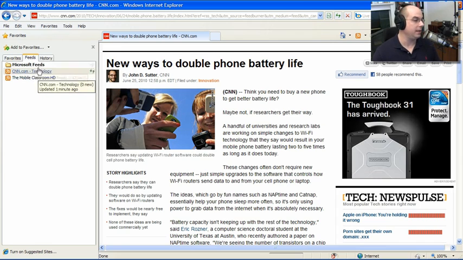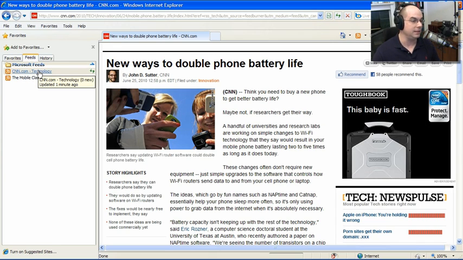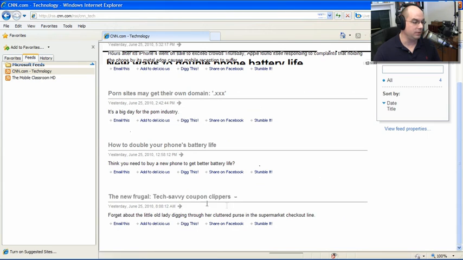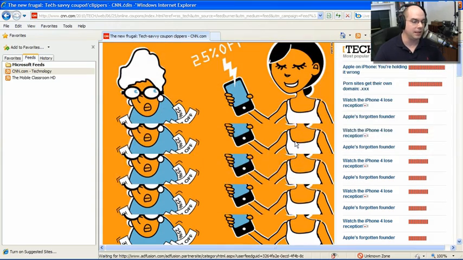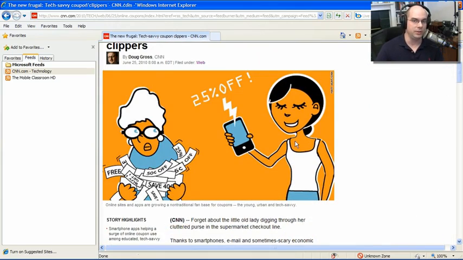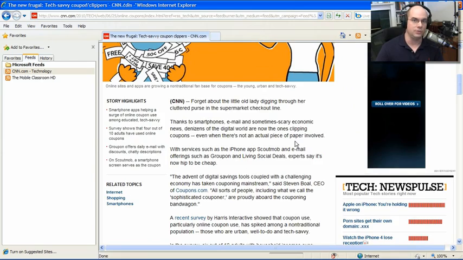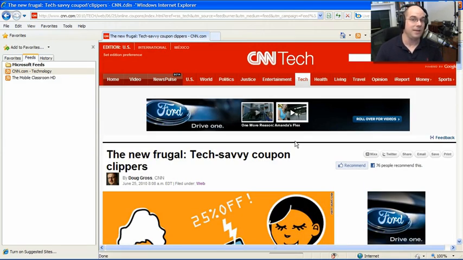Now, if I want to go back and look at another one, I can go back to the CNN feed and I can look at other views of this. Maybe now I'd like to look at tech-savvy coupon clippers. I can click on that and see how people are using coupons on their phones and their electronic devices. So now I didn't have to do a lot here. In fact, I skipped over articles I wasn't interested in seeing or I don't have time to read right now. I was really able to skim through and see a lot of information in a very small place that was specific to what I wanted to know.